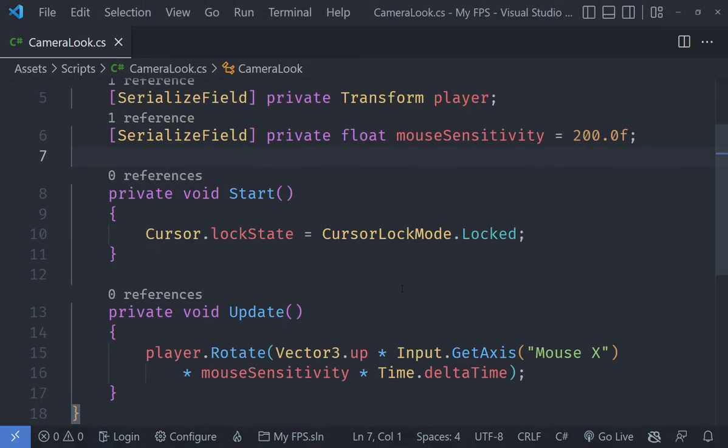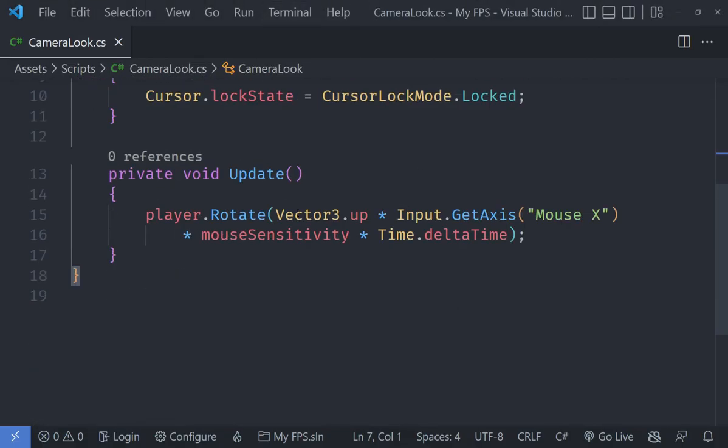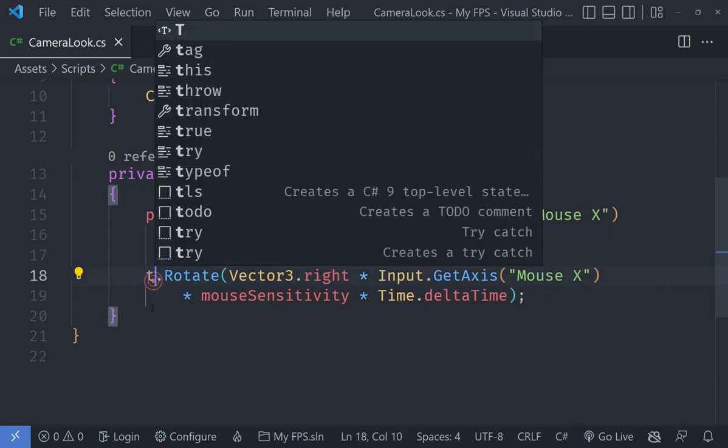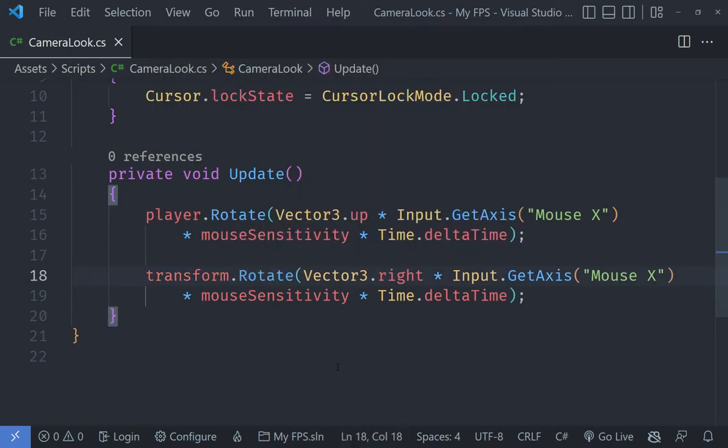We need to now make it so that our camera can also move up and down, and that only needs to rotate the camera, not the player's body. So that will be on this object's transform and not the player. So yeah, how are we going to accomplish that? Now for that you might be tempted to just copy this and paste it, change this Vector3.up to Vector3.right, and instead of player just use this transform. Now will that work? Well, let's see.